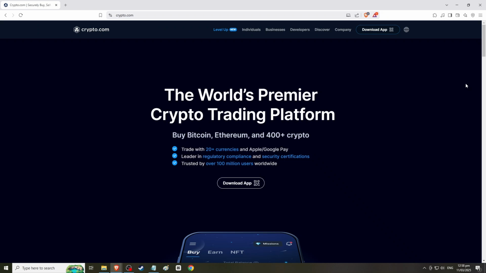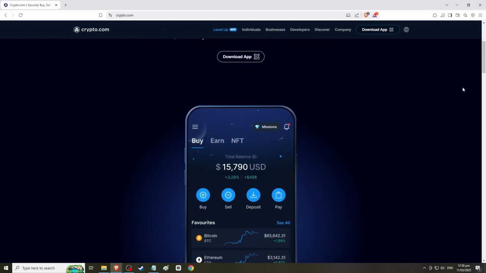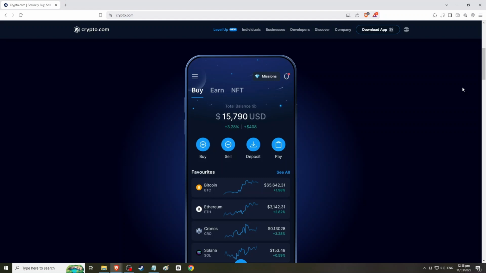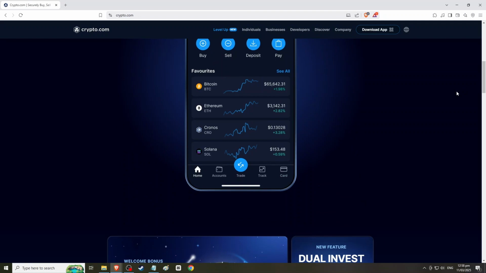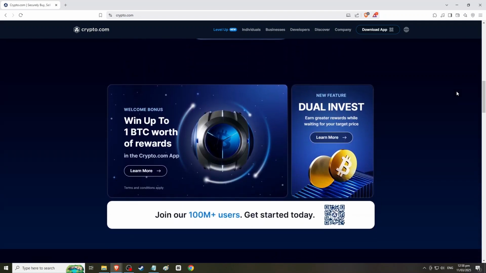How to transfer crypto to an external wallet address from crypto.com. This tutorial provides a straightforward guide on how to transfer cryptocurrency from the crypto.com app to an external wallet. By moving your crypto assets to a private wallet, you enhance security and control over your funds.